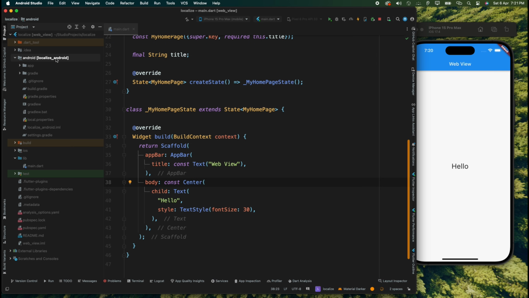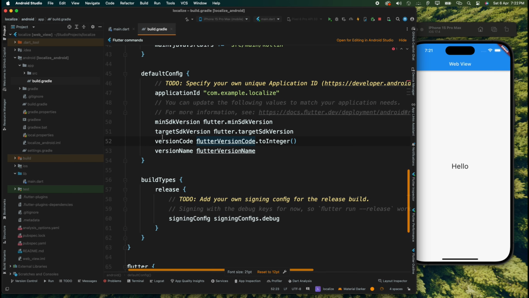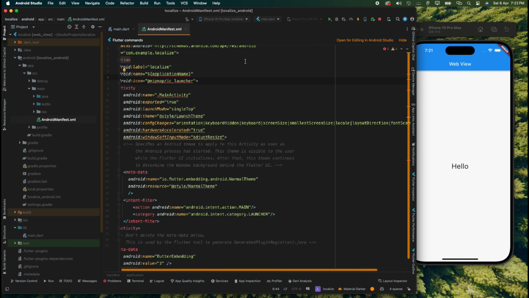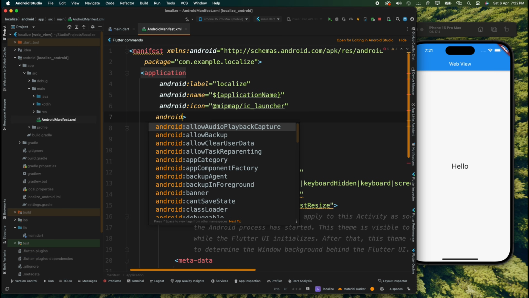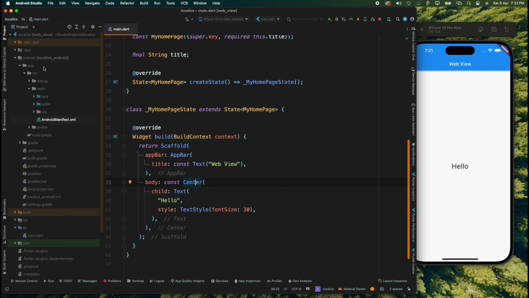Now close this file and open your app-level build.gradle file, and here make sure that your minSdkVersion is defined as 23. Now close this file and open your AndroidManifest.xml file, and inside the application tag, make sure to add the usesCleartextTraffic property and set it to true. Okay, so this was it for the Android part.